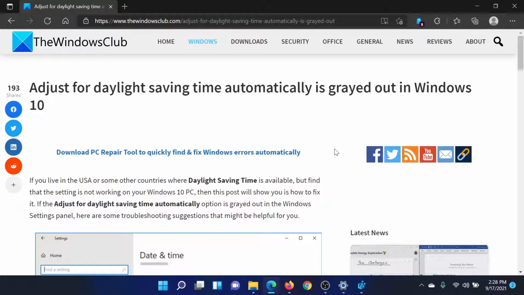If the option to adjust for daylight saving time automatically is grayed out on your Windows computer, then either read through this article on the Windows Club or simply watch this video, I'll guide you through the resolution.